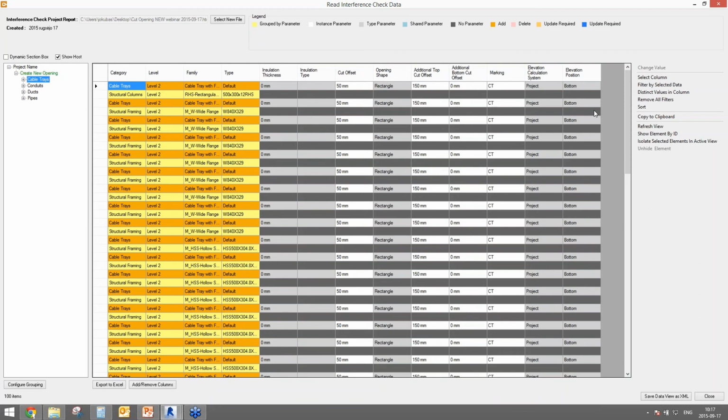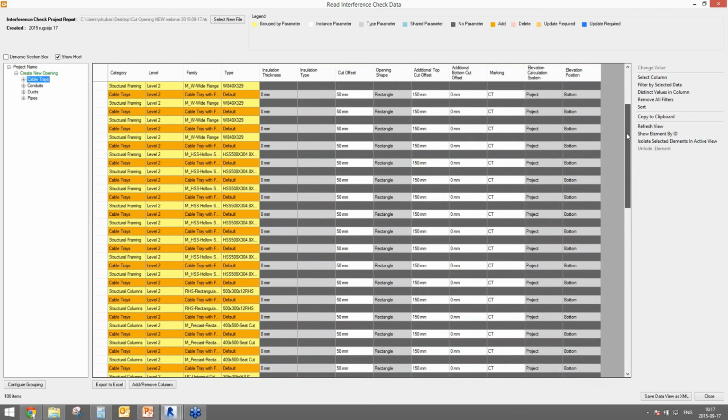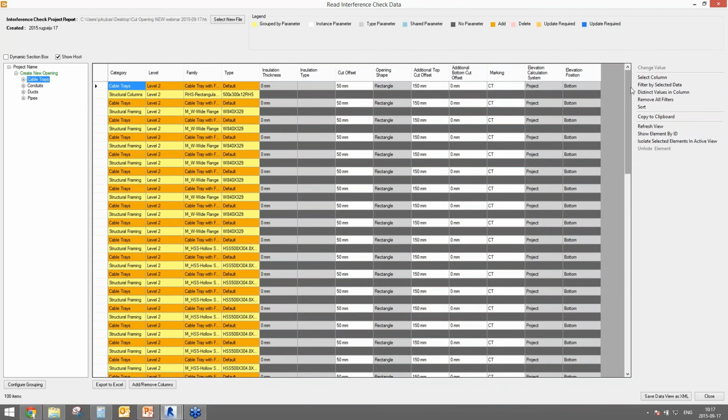After you check all the configurations here, you have to save your needed information to the external XML file that will have the information about the clashing points, so that it will have the coordinates of the clashing points, as well as all these additionally added parameters like cut offsets, additional bottom cut offset, markings, and so on.